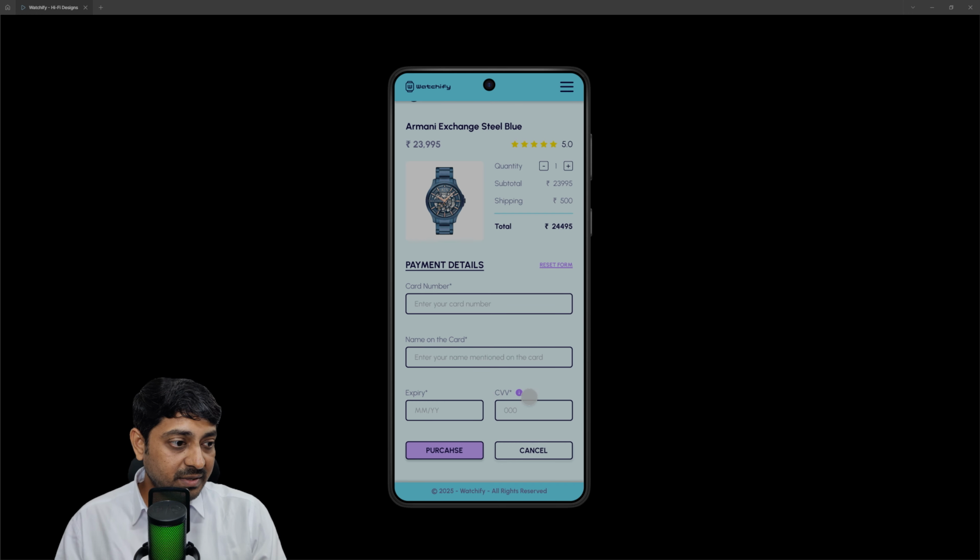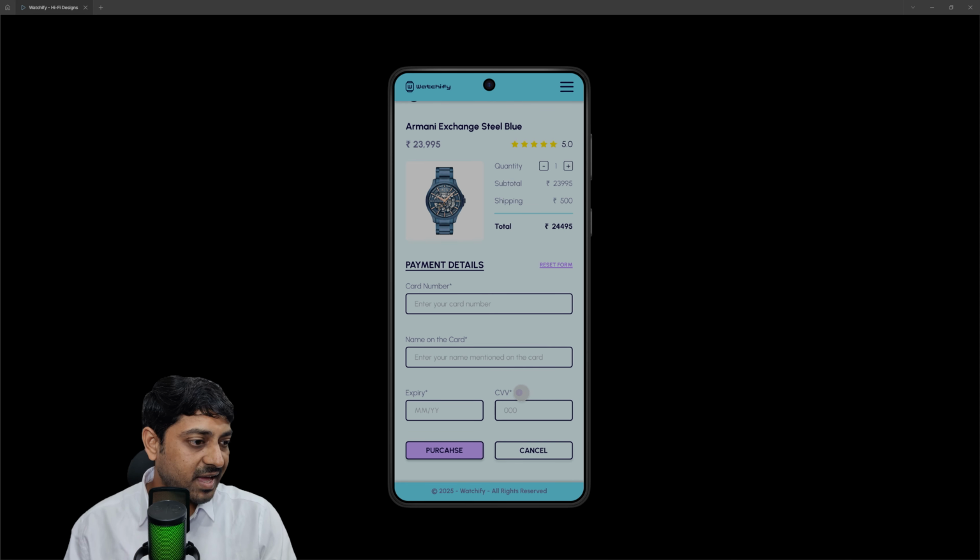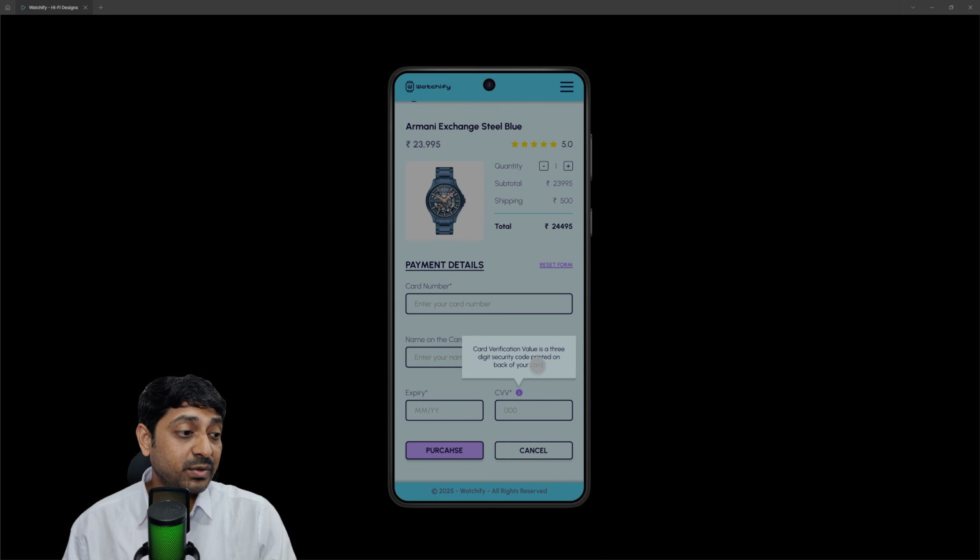Now suppose here, what is this CVV? I don't know what this CVV is. So for that, this I button is there. Once the user clicks on this I button, it will open a pop-up here, which will say this is a card verification value, which is the 3-digit security code printed on the back of your card. So this will be a good help for the user to understand what exactly the CVV is. We will see how to create this kind of modal also in the prototyping section.